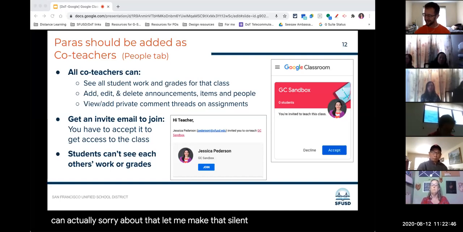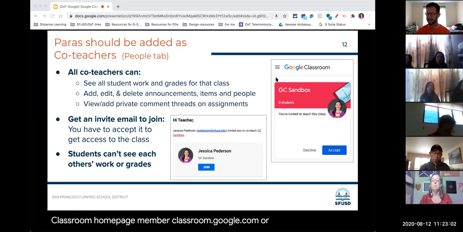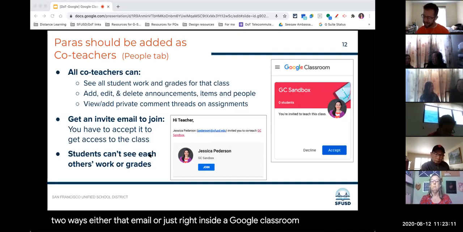So many dings. Okay, so if you're getting invitations from multiple teachers in multiple classrooms, you may be losing emails or they're hard to find. There's lots of emails coming in. You also can just go to the Google Classroom homepage. Remember classroom.google.com, or you can find it in the waffle, and the tile is going to show up, and you can just click accept. So there's two ways, either that email or just right inside Google Classroom.